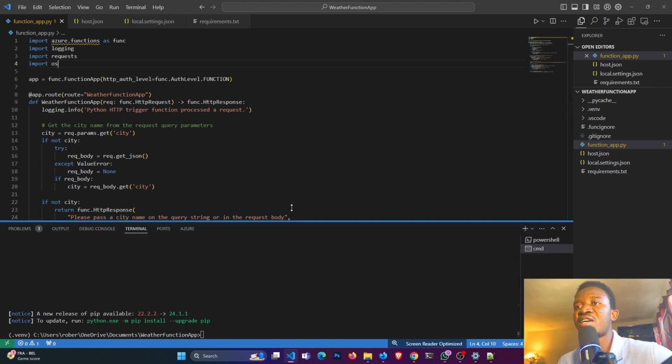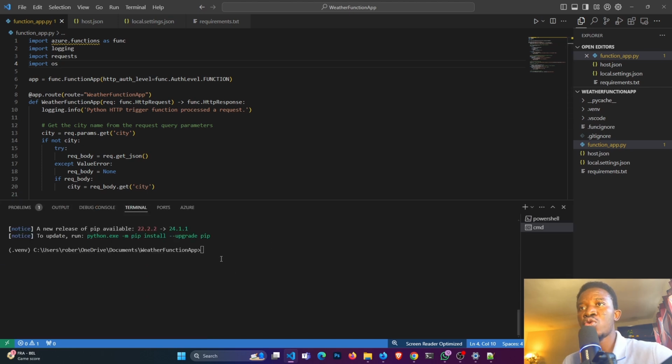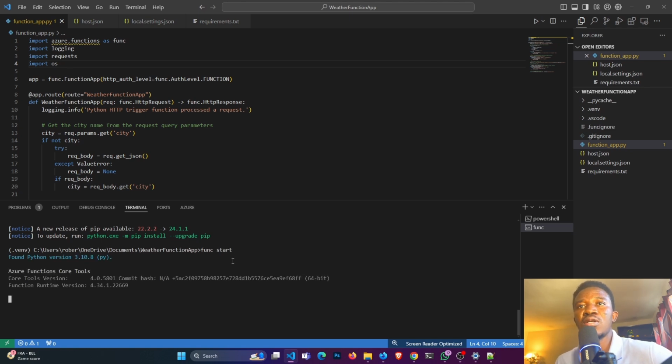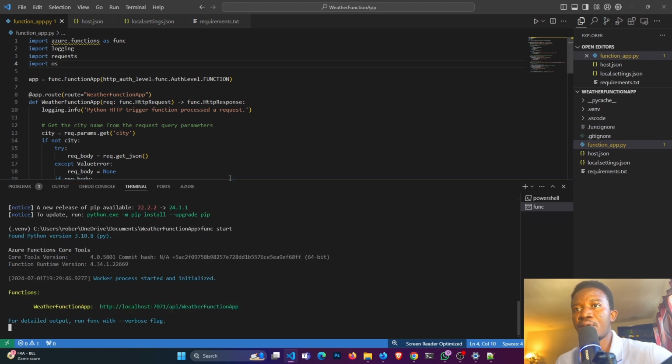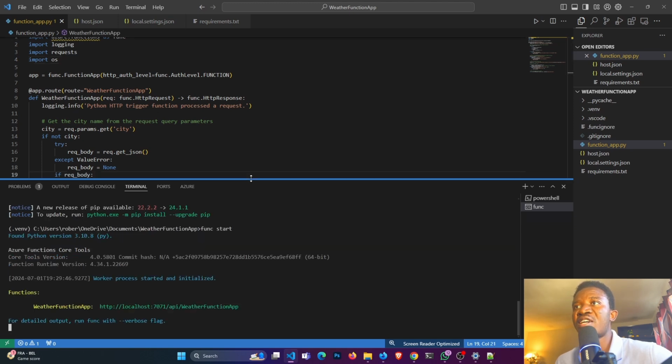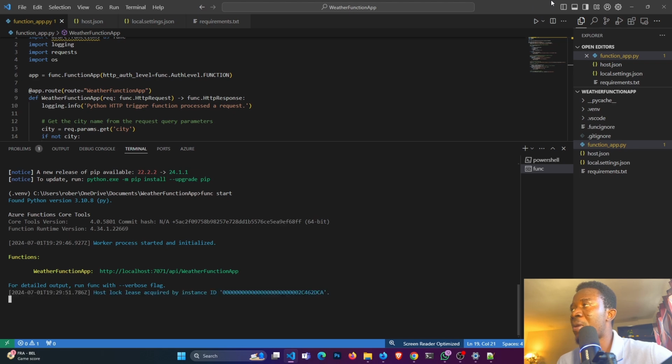Now let's run our function again and see. So remember, we'll do func start. Let's wait for that to be started. So our function is started successfully. Let's go back to our browser and see whether it works.